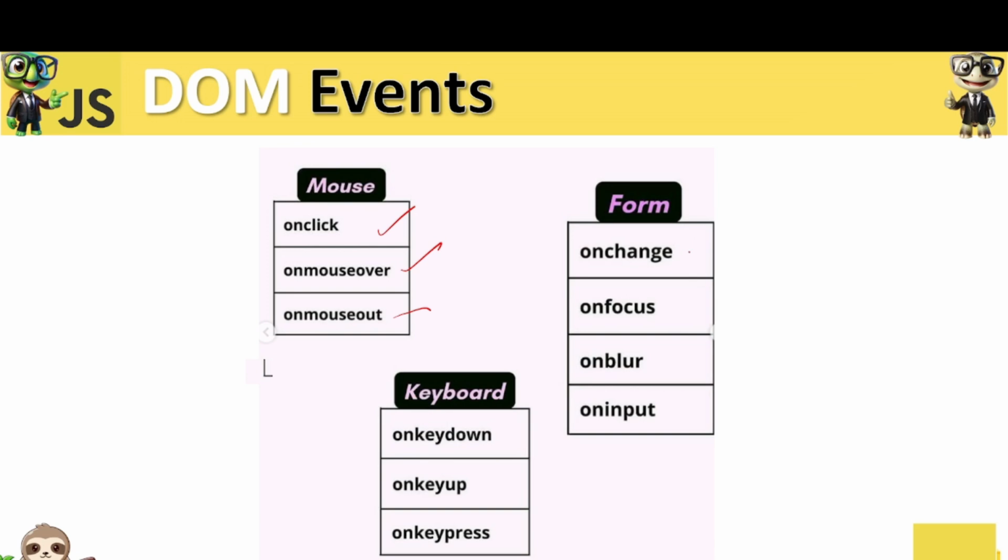I can have on change, on focus, on blur, on input inside a form. So if I have a form, I can use these various events to control the form using JavaScript DOM. Even on a keyboard, I can control the key down event, key up, and key press as well. If a user presses a key, that's a key down. As soon as the key is released, that's key up. Just the normal press is basically a key press. So you can control all these events using a simple DOM model.